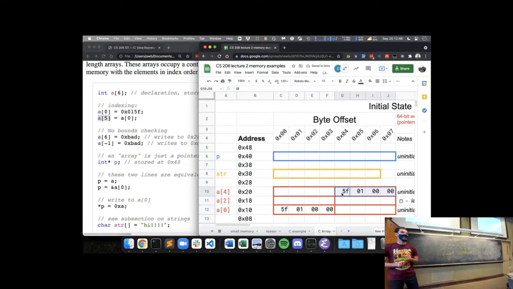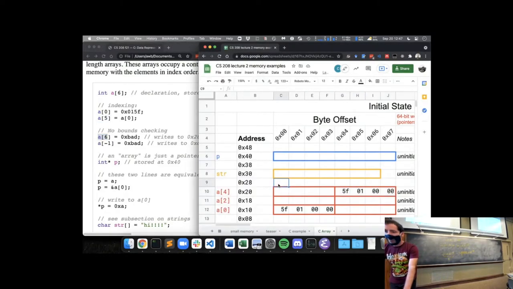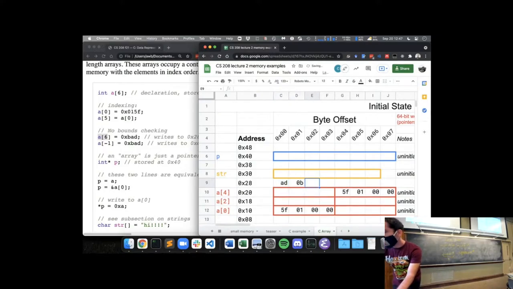C does no bounds checking on array index accesses at all. It simply uses the index as an offset, a number of integers to move from whatever memory address is the start of the array. So we can say the array at index 6, and C says, well, let's go 6 integers after the start of the array, and just do what you said. Write that integer to that place. And provided that that doesn't overwrite something important and cause a crash, the program continues along just fine. C is just going to let you do whatever you want.